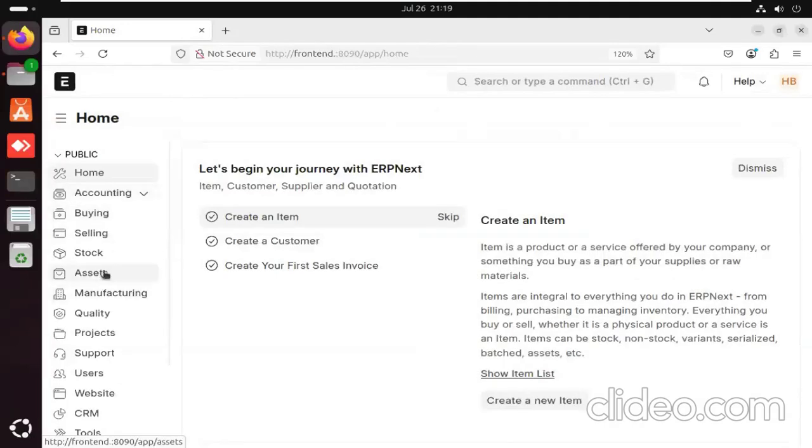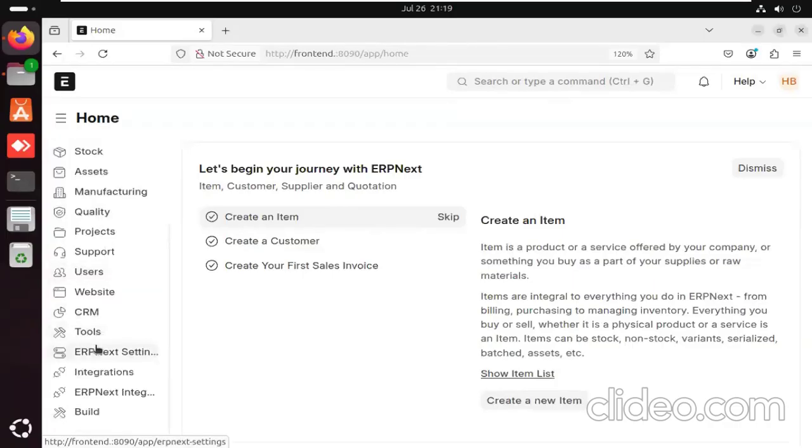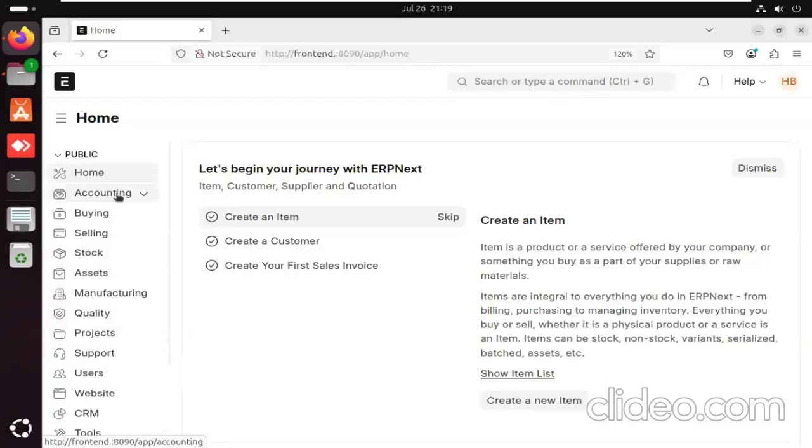So this is the home page, and I'm looking at the accounting module. There's more to it than just accounting. It covers stock and inventory management, assets, manufacturing. HR is also part of it, customer relationship management, and other things. It's a whole ERP on its own. Okay, so let me just focus on the accounting for now.